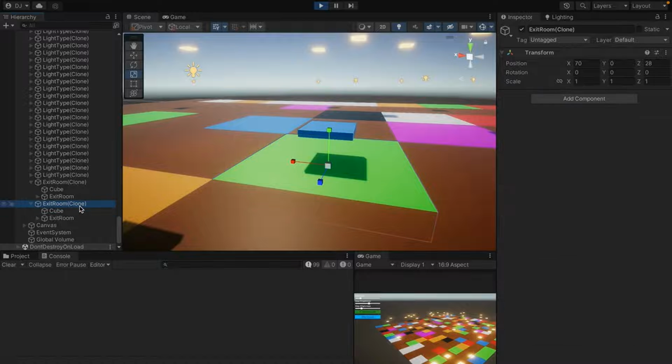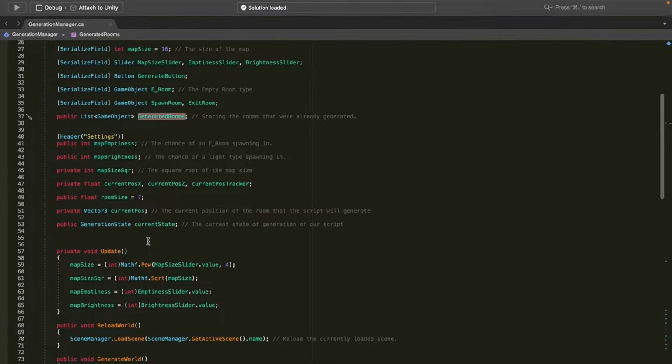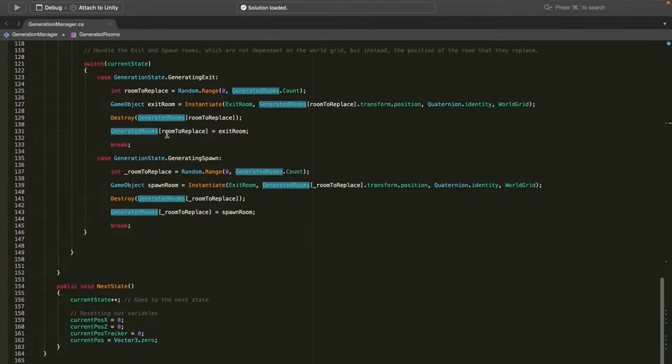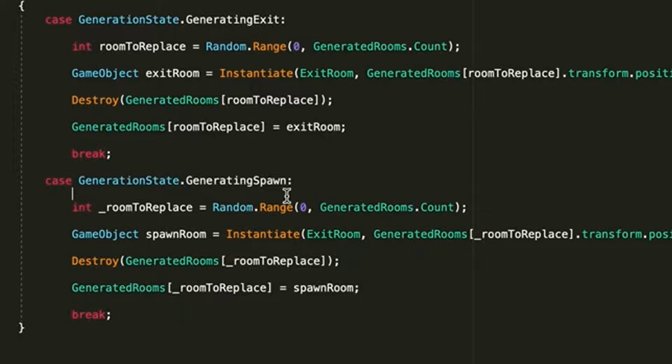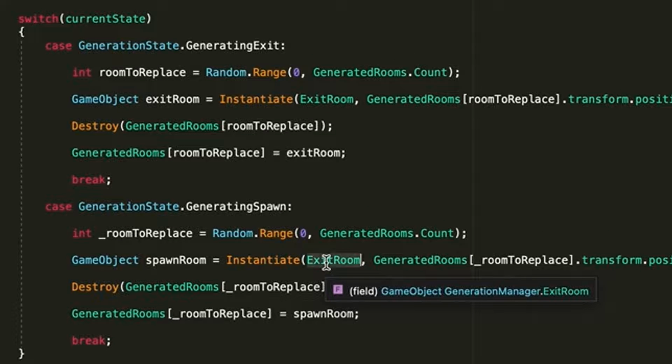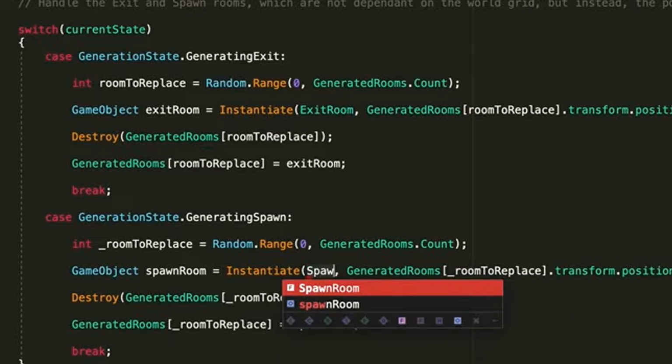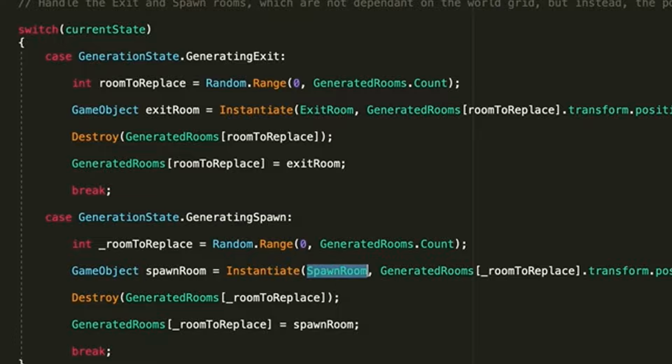I believe it could have just been a part on the back end here. Yep, I remember exactly what I did wrong. Let's hop back down to our generating spawn area here. I put exit room as the thing that should be spawned for the spawn room, whereas it's supposed to be the spawn room that should be spawned here.